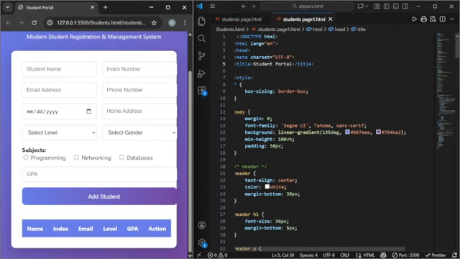So this is a student portal, a student page built using HTML, CSS, and JavaScript. The HTML is used to build the web page, and the CSS is used to style the page. And JavaScript is for the form submission and the data storage.